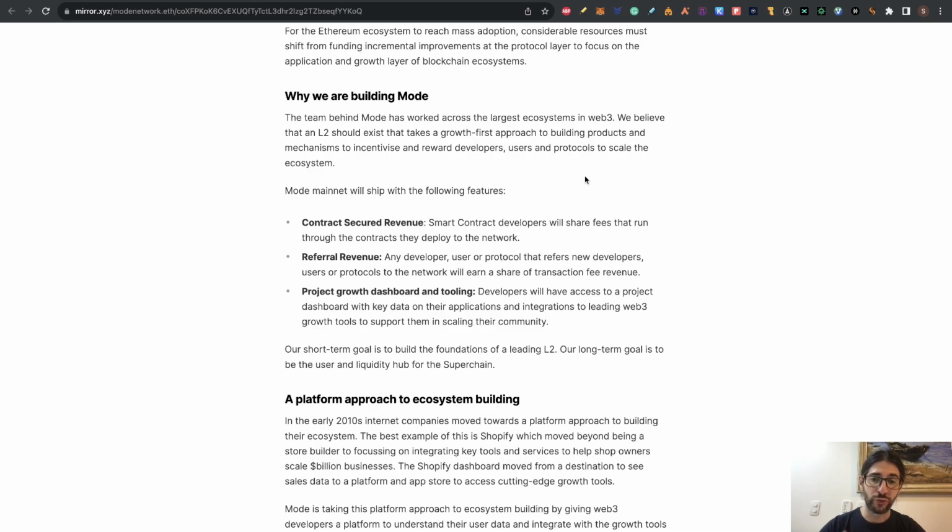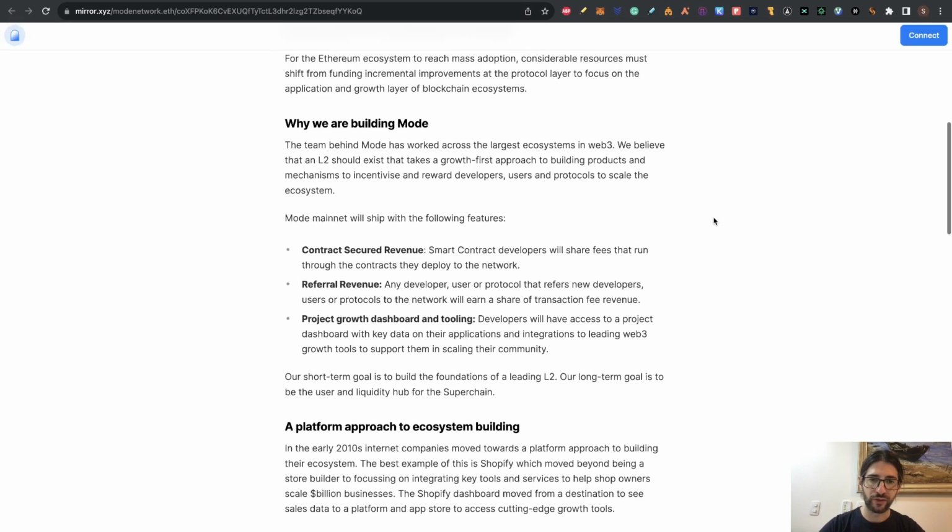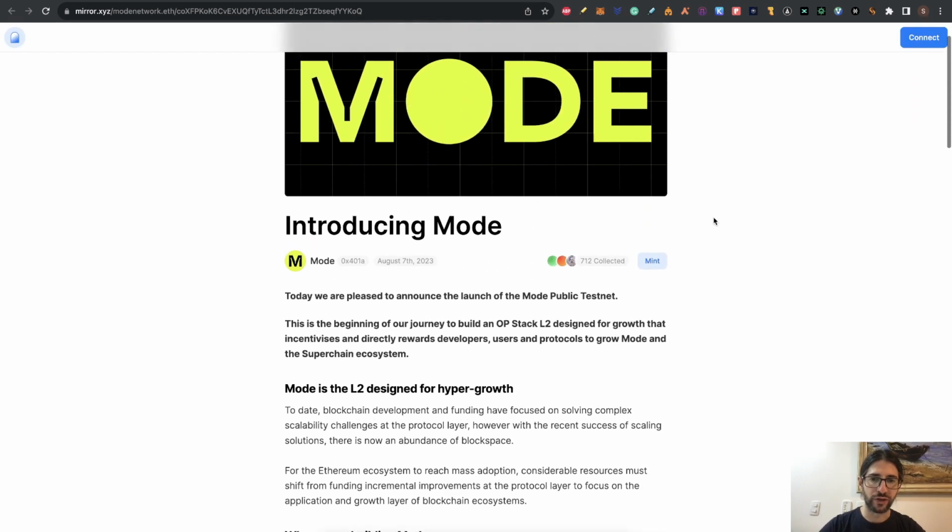Any developer, user, or protocol that refers new developers, users, or protocols to the network will earn a share of transaction fee revenue. So imagine that you refer someone to use the MODE network, and in all the transactions they do, interactions with the protocol, you're going to receive a fee of that. Not only the developers, which is important here on the contract secure revenue. So if you deploy a contract and people use that contract, you are going to receive a portion of that. But also if you're a user. So this is a very interesting point that they are introducing here on MODE.